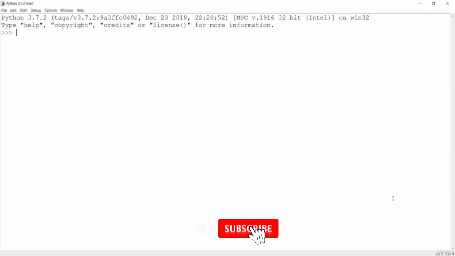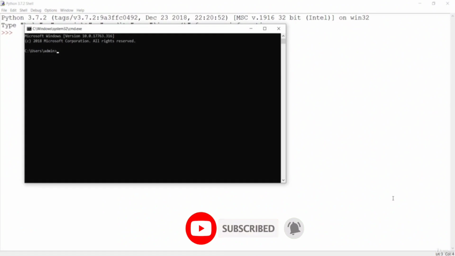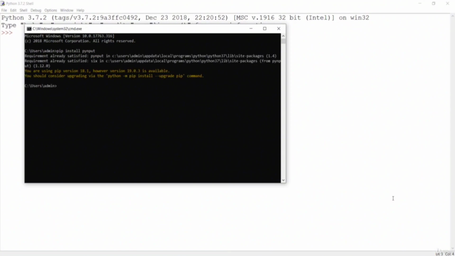First of all, let me open my command prompt and use the Python package manager, which is pip, and I'll say pip install pynput. This is the package that is going to be installed on our machine to control and monitor the keyboard as well as the mouse action. Let me install it real quick. I have already installed it, so I don't need to install it twice. In your case you should install this Pynput module.